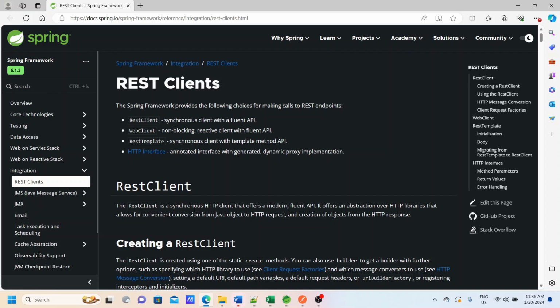So what is REST client? The REST client is a synchronous HTTP client that offers a modern Fluent API. It offers an abstraction over HTTP libraries that allows for convenient conversion from Java object to HTTP request and creation of object from HTTP response.